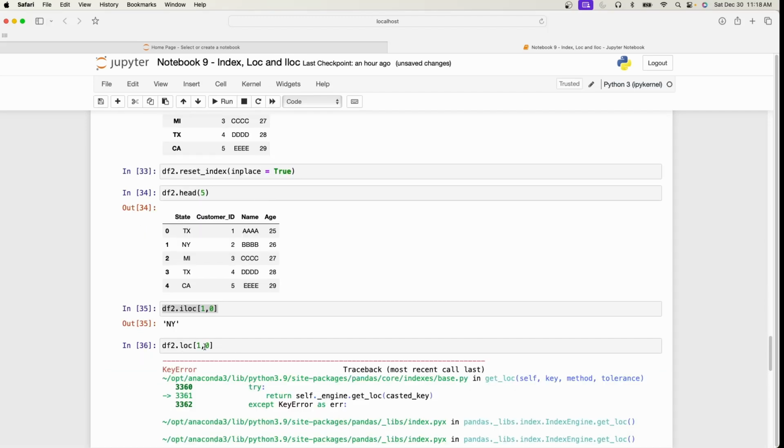This is because for loc, this row number and column number is specified by the index that you have. So your default index was 0, 1, 2, 3, 4, so that's why you can go ahead and specify that here. But your column names were state, customer ID, name, and age. But you're specifying that as an integer, and that's why this is throwing an error. However, for iloc, you can reference a particular row and column by simple integers, which is your integer row number and column number. So in this case, this is 1 and 0, which is this particular entry. So let me just comment this out and run this again.